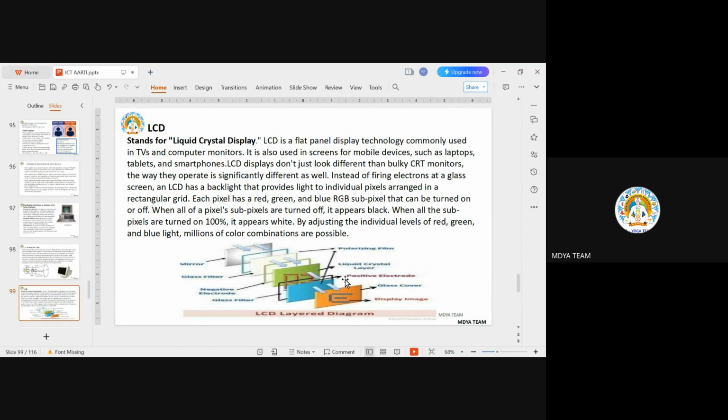LCD displays don't just look different from bulky CRT monitors. Anybody can see the difference, because LCDs are slim and CRT monitors are heavy. The way they operate is significantly different as well. In CRT we use vacuum tubes, and in LCDs we use liquid crystals. Instead of firing electrons at a glass screen, an LCD has a backlight.